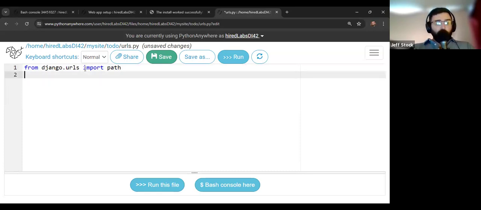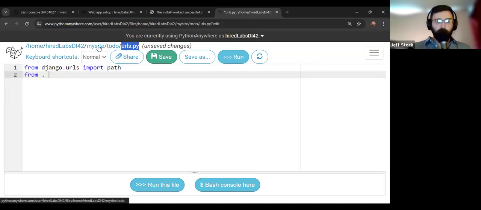And then we're also going to import from the top level, so from the place where we are. So this to-do directory, that's what this dot means. It means the same directory that our urls.py file is in. That's what this dot is referencing. So it's going to say this to-do directory. So my site to-do is what this dot is representing.